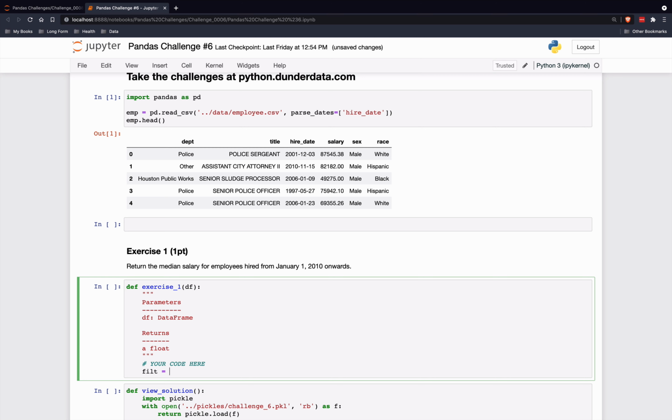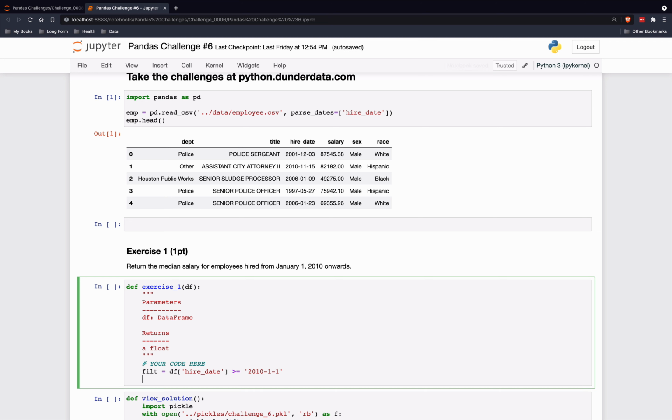We'll create a variable called filt. This will be a Boolean series. We'll say the hire date must be greater than or equal to 2010 1 1. So anything greater than that will work. Then we can just go ahead and create a return statement. We'll use the loc indexer to pass in the filter. This will filter the rows.